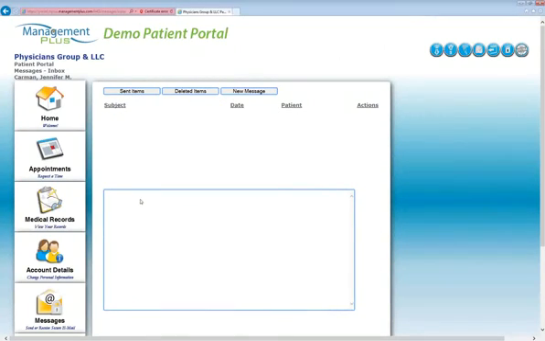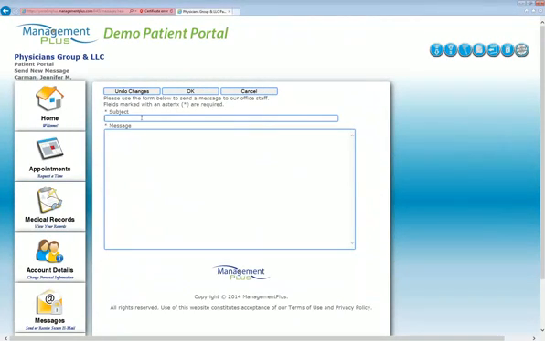The inbox, just their inbox, and then they can compose a new message. So maybe I need an appointment for my son. I need to schedule an appointment for my son. Can I bring him with me to my appointment today? Or can I make an appointment for both of us today?